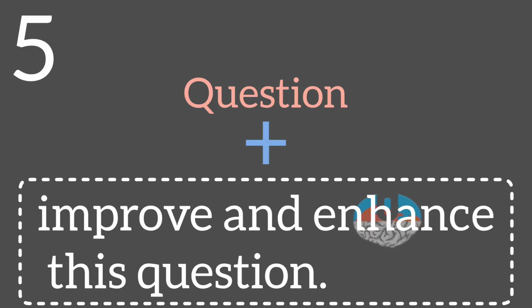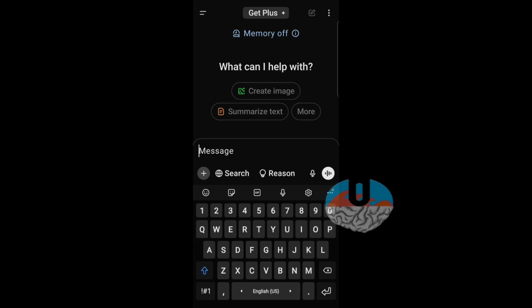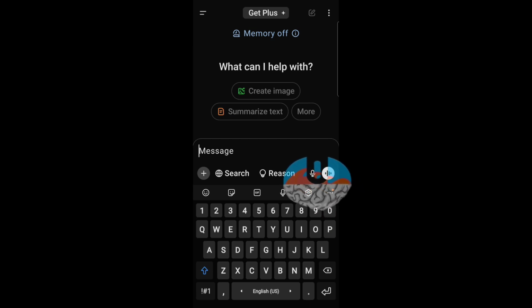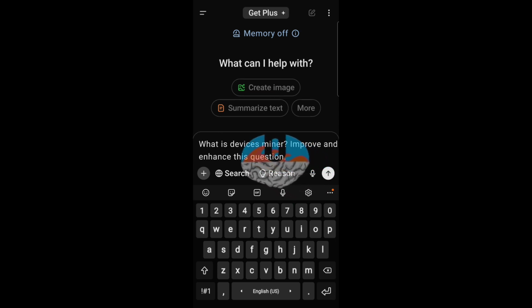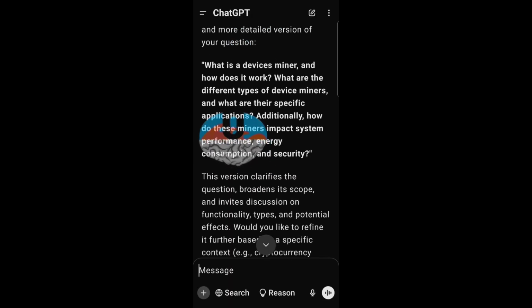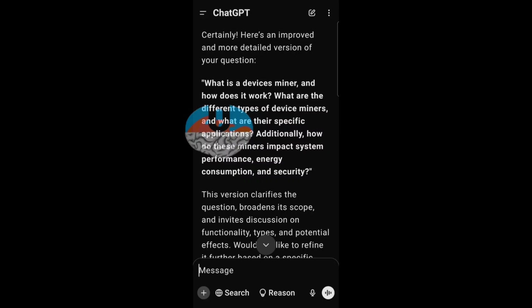Method 5. Question plus improve and enhance this question. Use this method when you have no information at all about the topic you wanna learn. For example, what is a device miner? Improve and enhance this question. Now read the improved questions and ask again if you wanna.